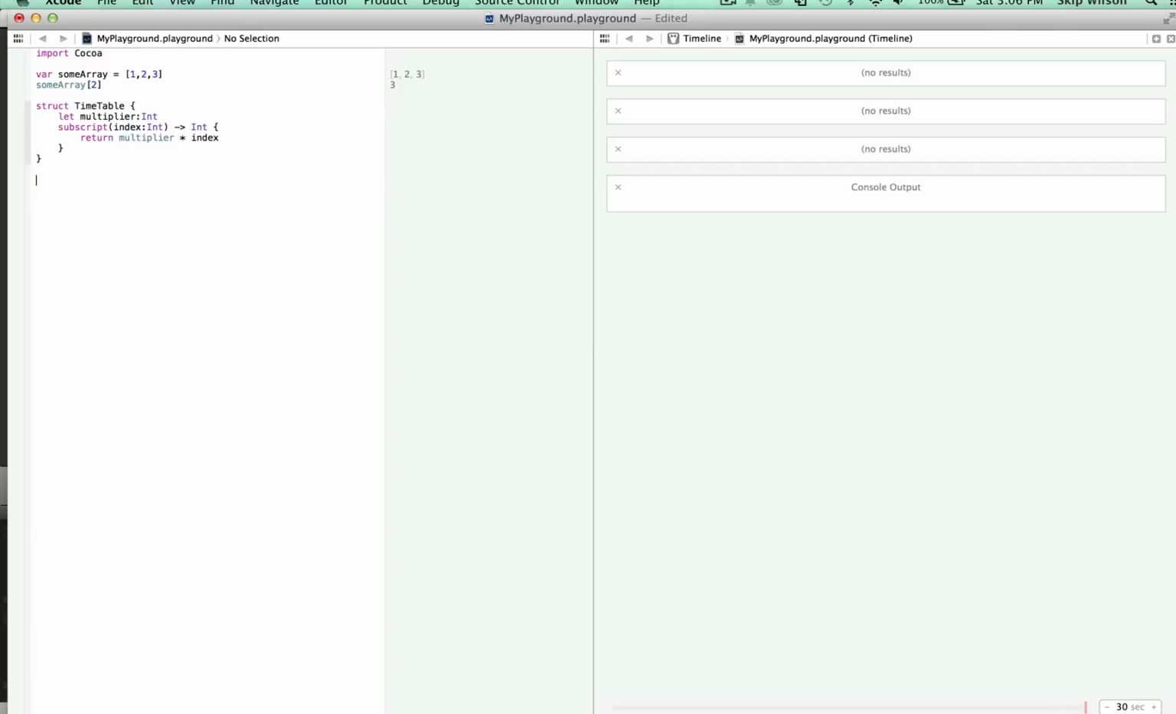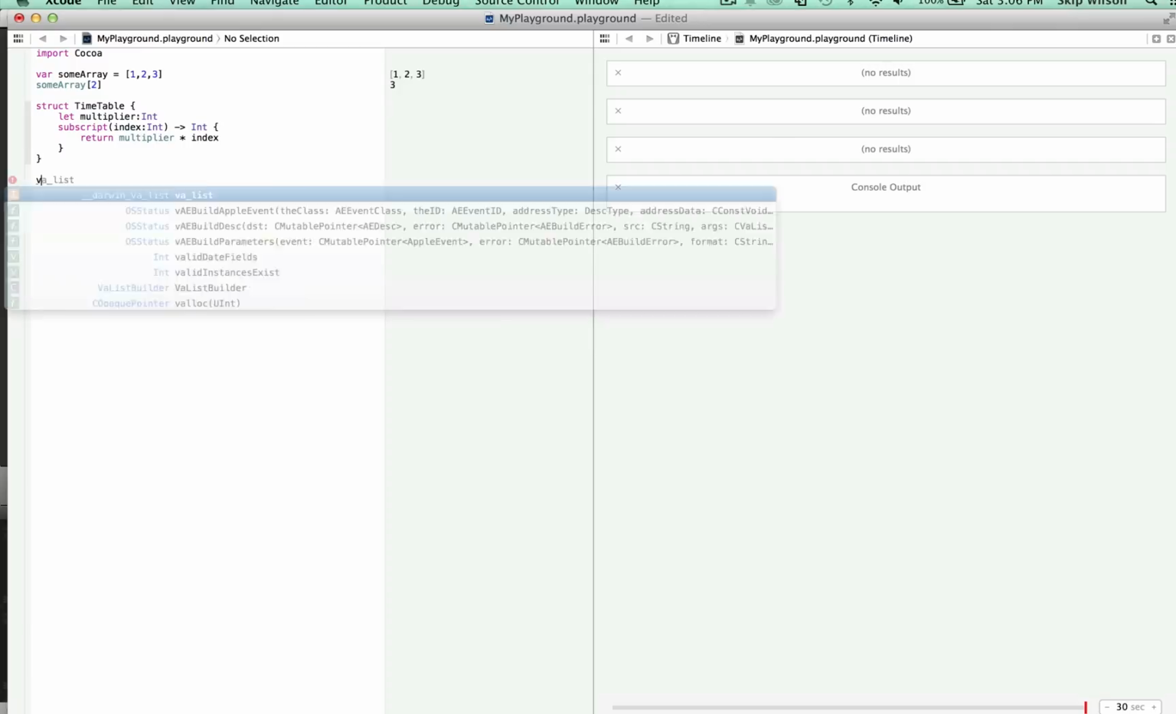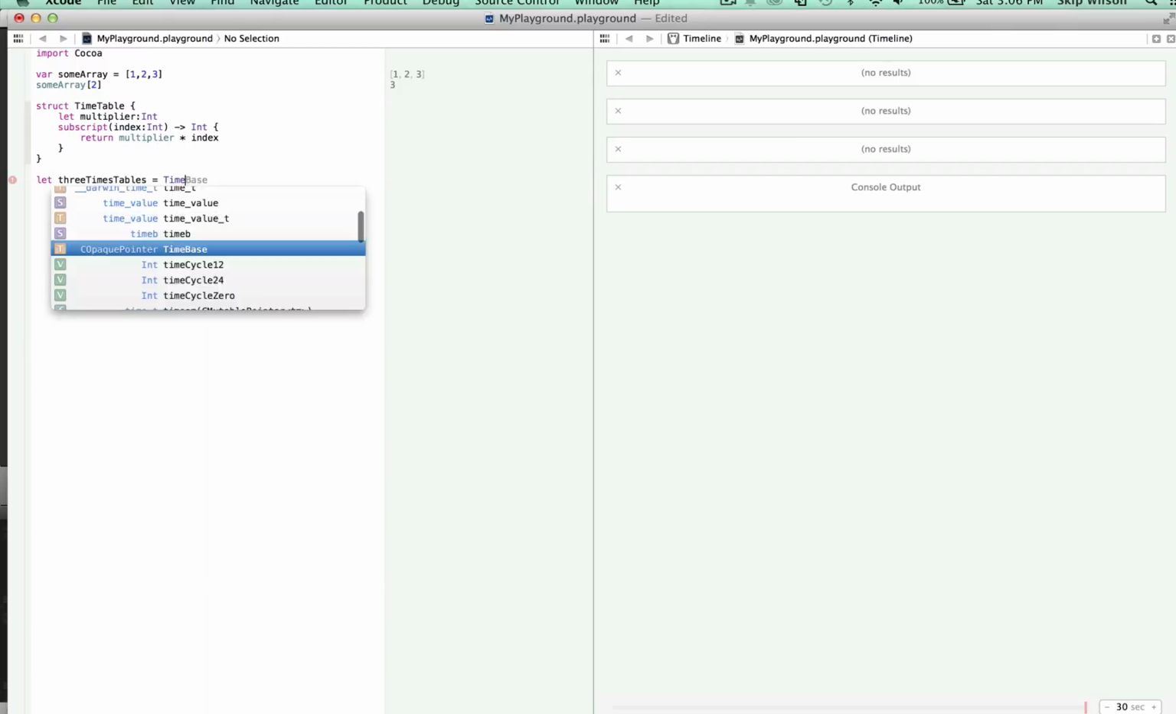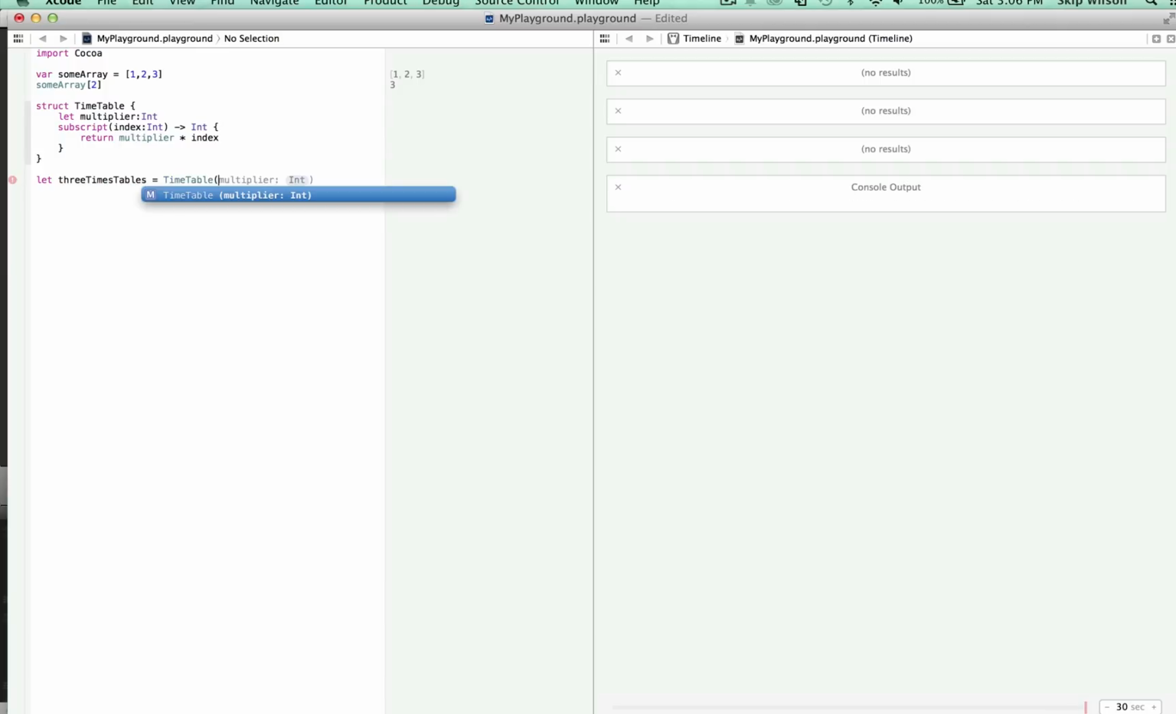So now you have this struct called TimesTable. So now we can create a new TimesTable. Let's say we make a constant, let threeTimesTable equal TimesTable. And in here we set the multiplier to be 3. So now what we can do is we can directly access this TimesTable with the square bracket notation. And we could just say square bracket 3, and it's going to return 9, because the subscript said when they use the square bracket, which is a subscript, and they pass in some number, multiply that number times your multiplier. And in this case, our multiplier was 3. We multiplied 3 times 3, and we got 9.